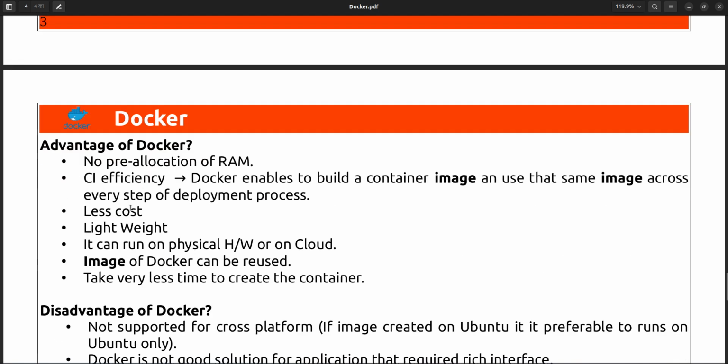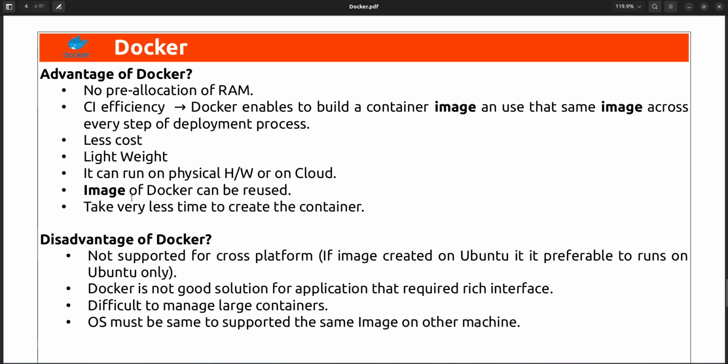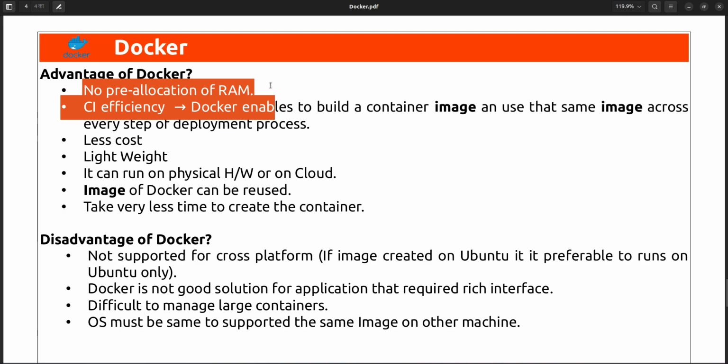Okay. Now, what are the advantages and disadvantages of Docker? Advantages are so many, we have seen some of them already, why we moved to Docker, but along with that there are some other advantages also. No pre-allocation of RAM. Yes, definitely we don't have to allocate RAM specifically for Docker. It will use whatever your hardware has, the same RAM.